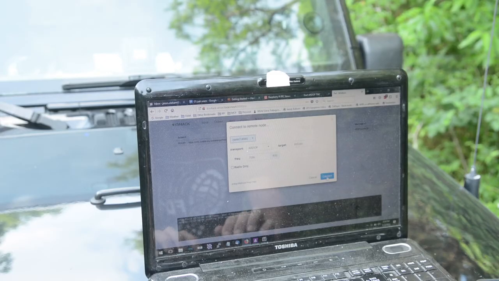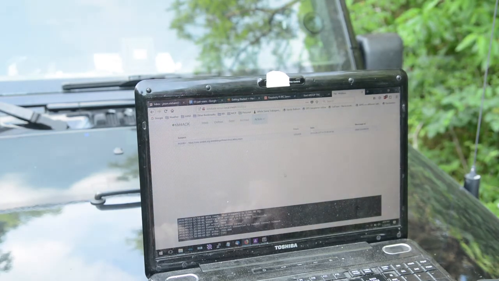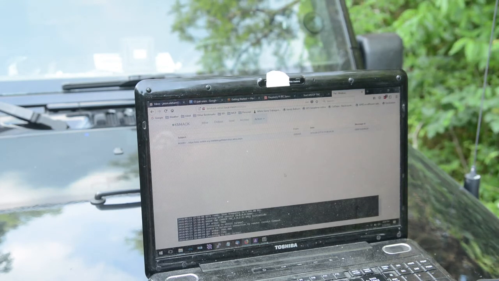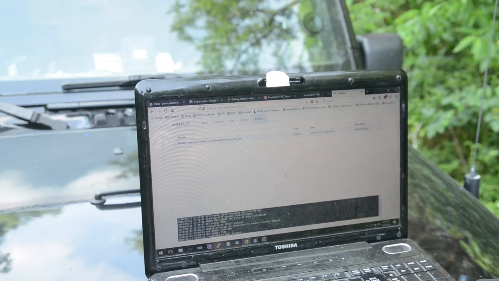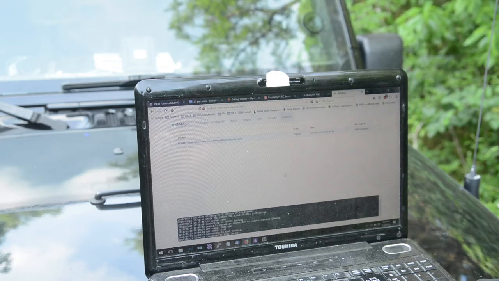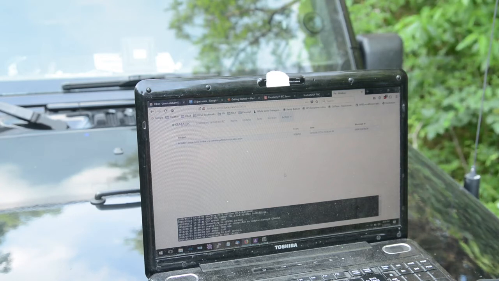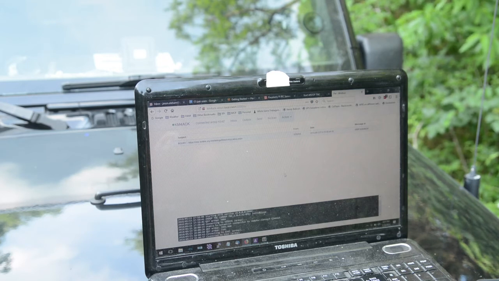All right, so we'll hit the connect button, and let's see what happens. Alright, so it looks like we connected to KX4Z. I believe he's in the northern portion of Florida. We're connecting to him over 40 meters.